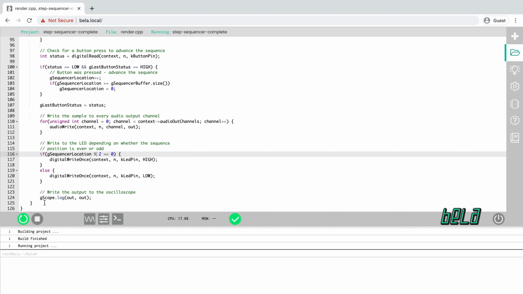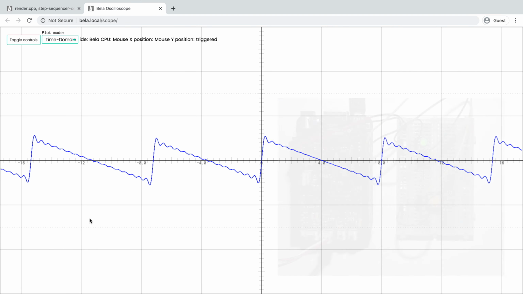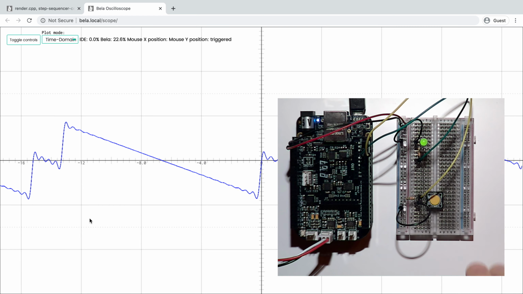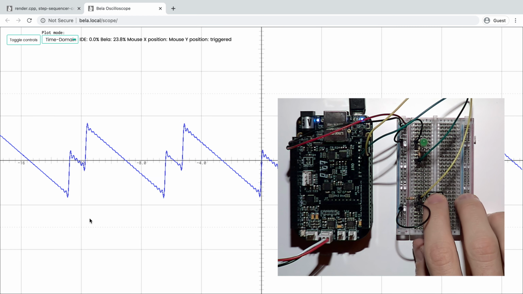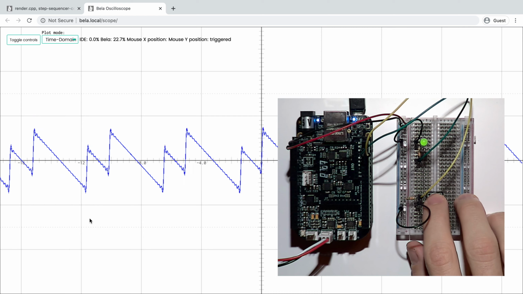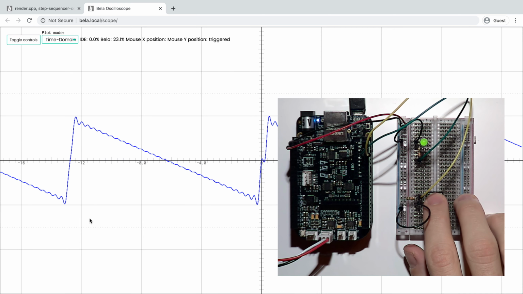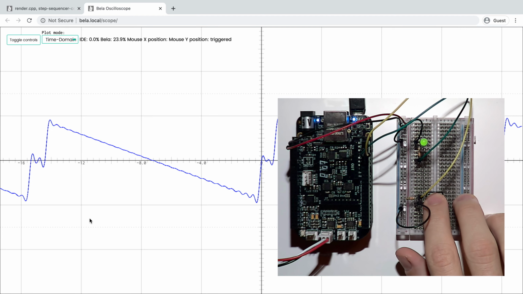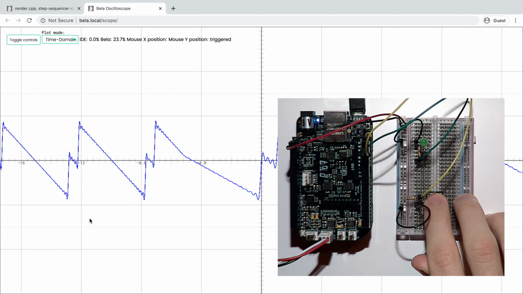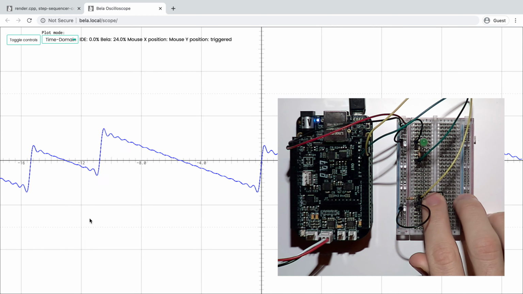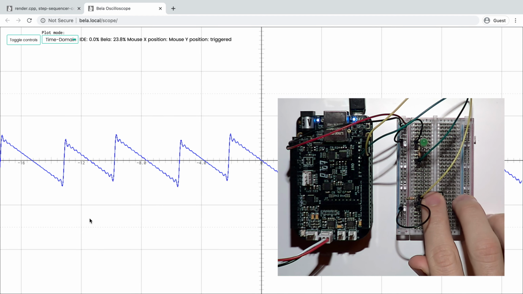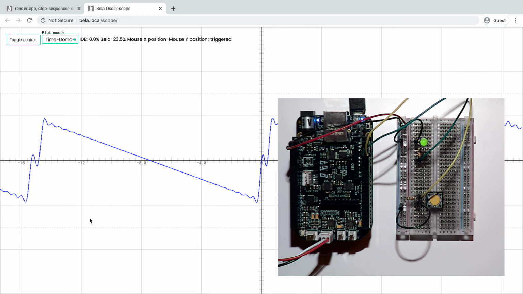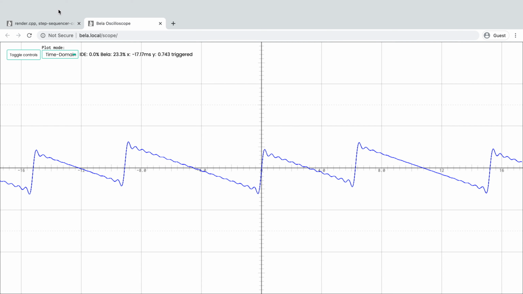And I'll open up the Bela oscilloscope. Here we can see our wavetables. And when I press this button, we'll watch it step through the sequence. Stop it there.